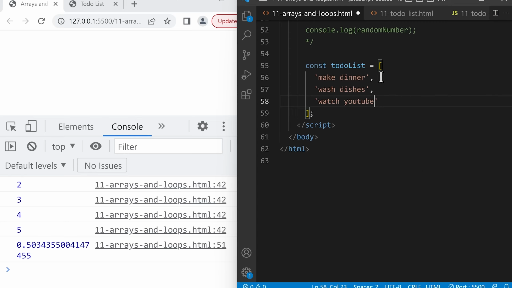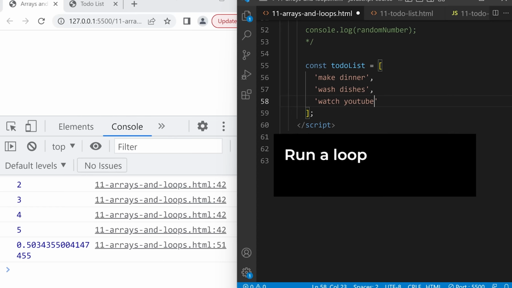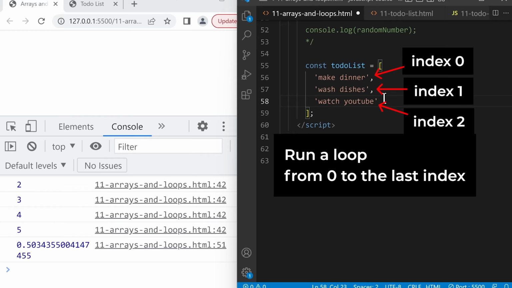Now let's take each value in this array and display it in the console. To do that, we're going to run a loop, and this loop is going to count from 0 to the last index in the array. So remember that the index is the position of a value in the array. The first value is index 0, the second value is index 1, third value is index 2, and so on.